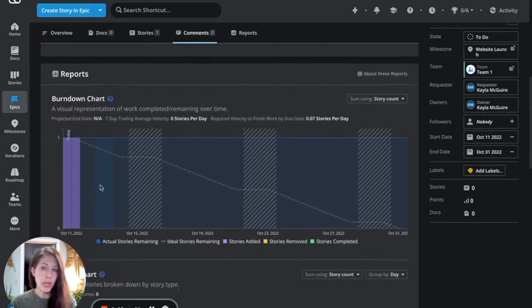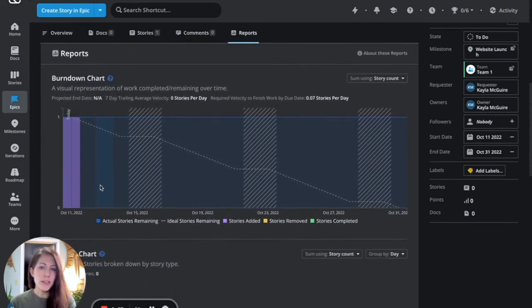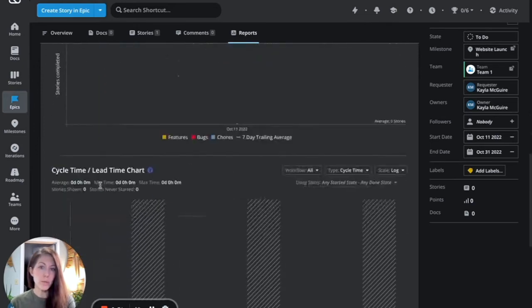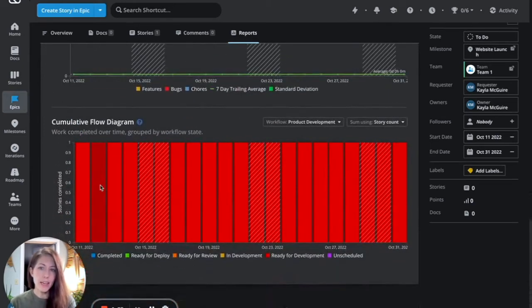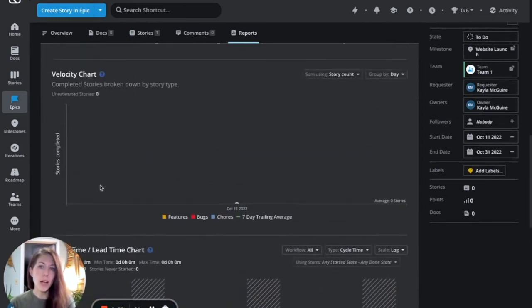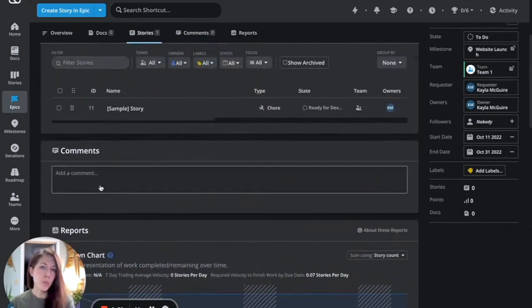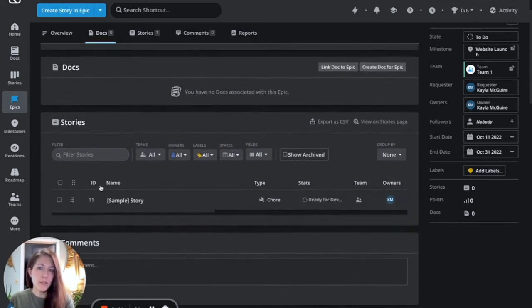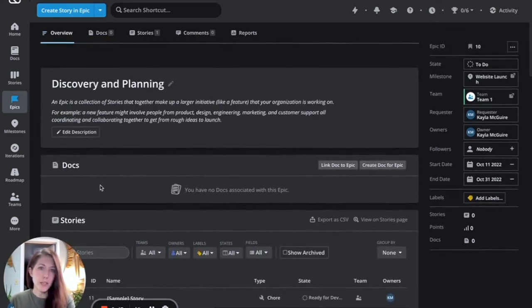And then I have reporting on my epics, which is something that I've been really happy with Shortcut over the years. They've really made improvements to their reporting. And you can see that in here. I have all sorts of different reporting that I can see on my epic. Now, remember, reporting is one of those more advanced features of the business plan. So you may not see all of these same reports if you are on the free plan.